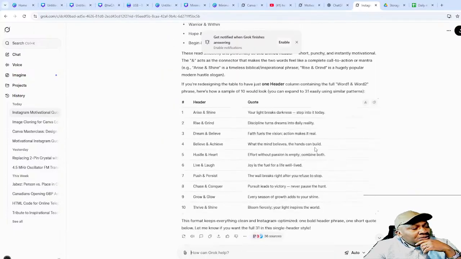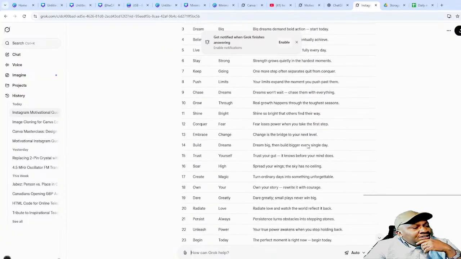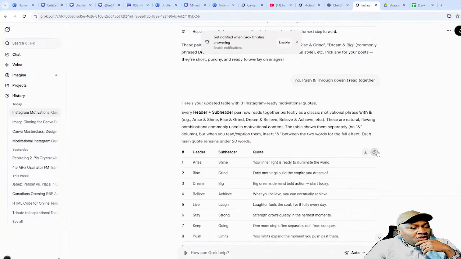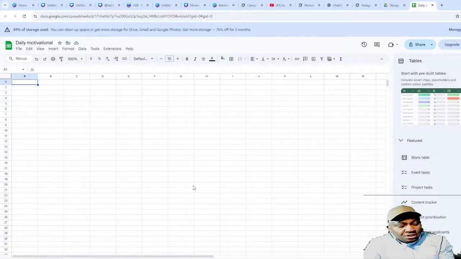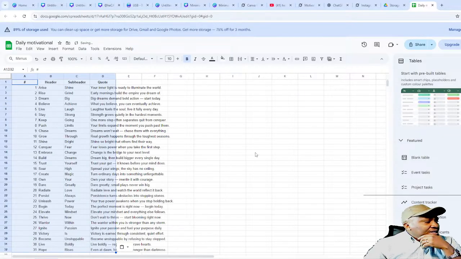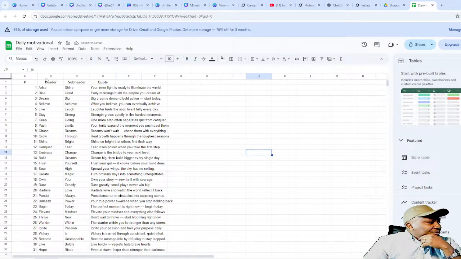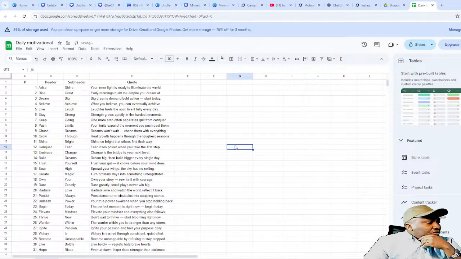Yeah. So let's take this one here. We're gonna copy. Click on copy, and then go to your spreadsheet. So we've already created this Google Sheet. Paste that. So when we paste it, we're gonna have header, subheader, and quote.